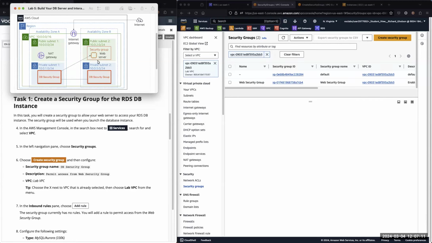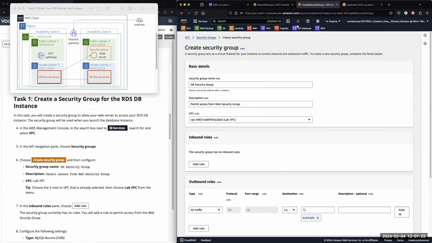Now let's take a look at the console over here, where we can see I've already have the security groups loaded up. And what I'm going to do is create a security group, which I've already begun right here. So let's take a look at these basic details that I've already listed. You can see the security group name matches what I've got here. The description matches here. And I ensured that I selected Lab VPC. Very important. Security groups can only be used in a single VPC.